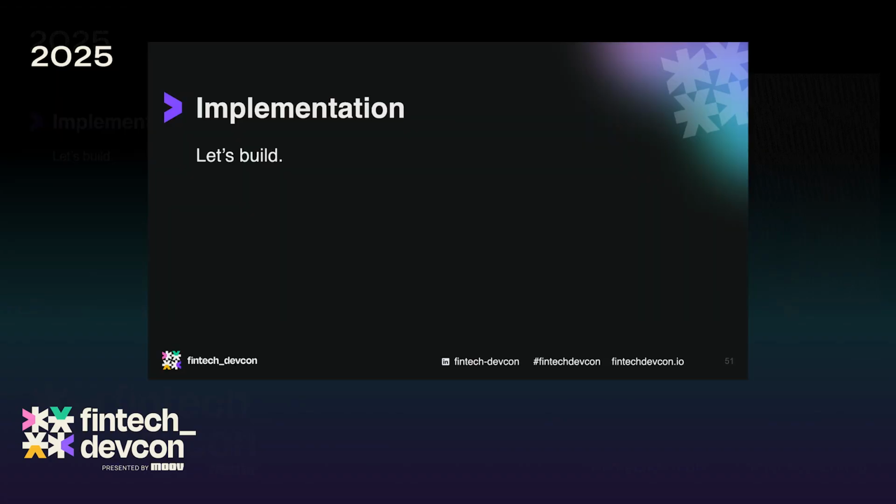Cool. That was that for the concept and the strategy. Let's look into an implementation, and I'm going to take y'all through an example implementation. It's going to be a very simple one, but it's supposed to give you an idea of how we can build this into our own payment processing flow.